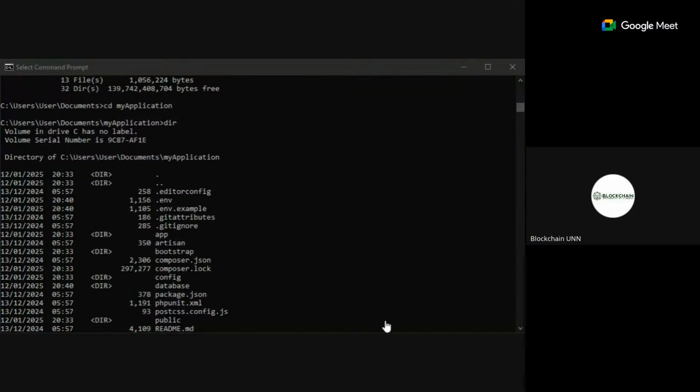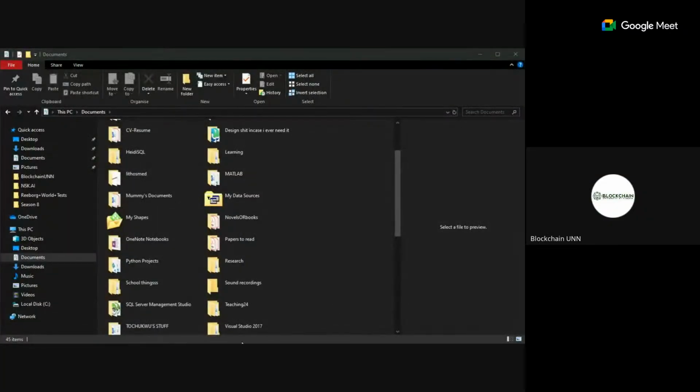Okay, let me present my File Explorer so that I'll show you guys. Yes, so I'm in my File Explorer now.